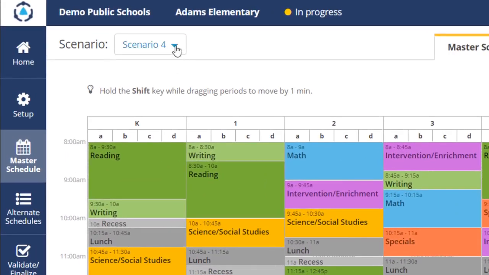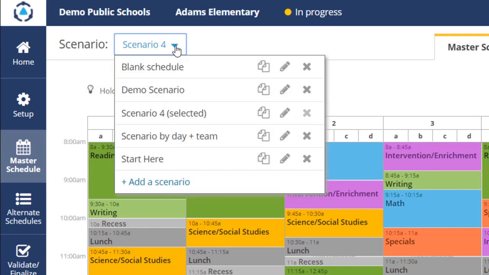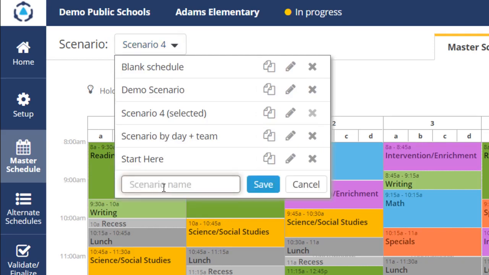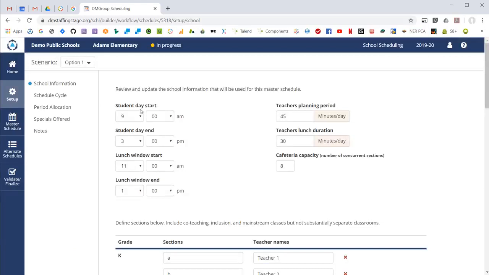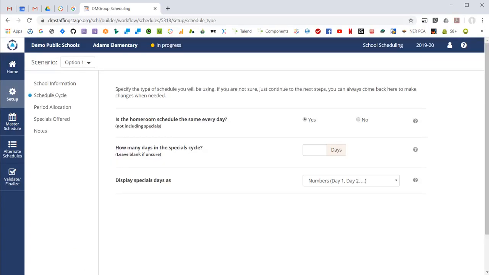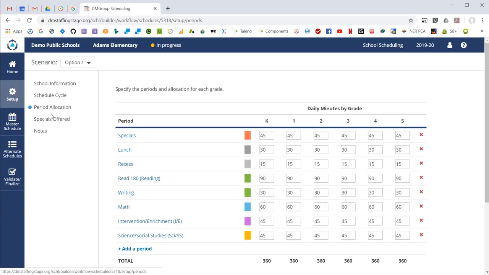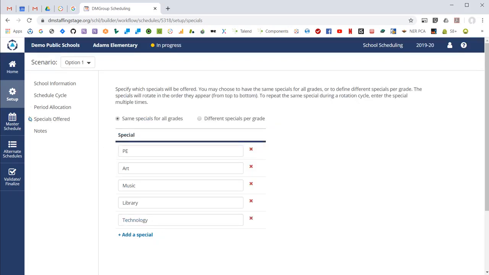Click the scenario drop-down menu and click on Add a Scenario. Type a name for your new scenario and click Save. You can now define different school times, number of sections, periods, specials, and place blocks in totally different places.